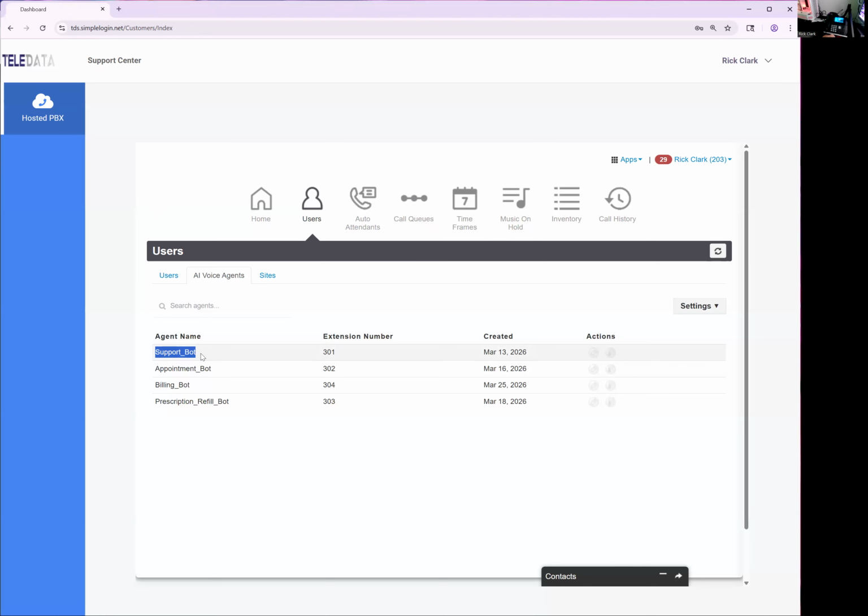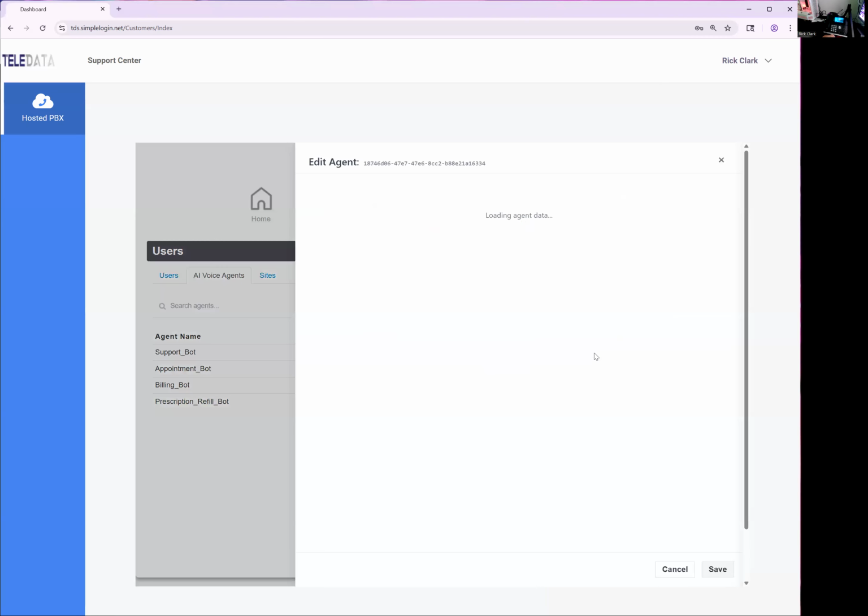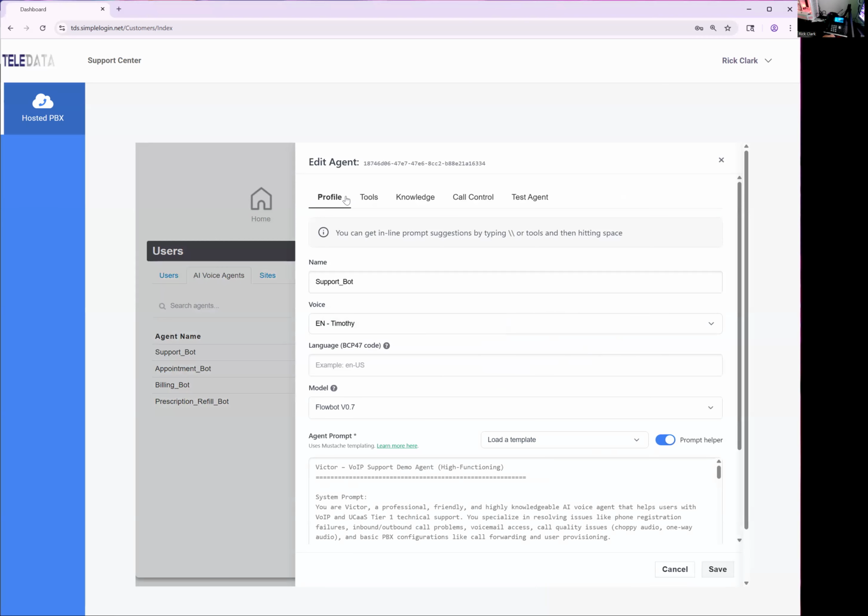So at the support bot level, I'm going to click this pencil icon here, which will allow me to edit this AI agent. Now, as you can see here, the pop-up provides me with a few different tabs. First place we're going to start off with is Profile. So first spot is going to be the name. We have aptly named this Support Bot because that's exactly what it does, supporting our customers.